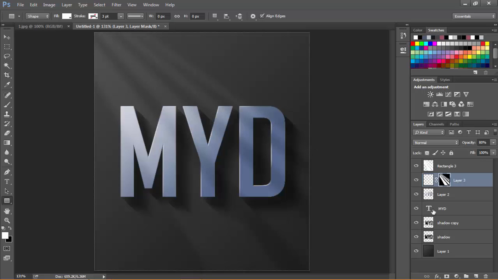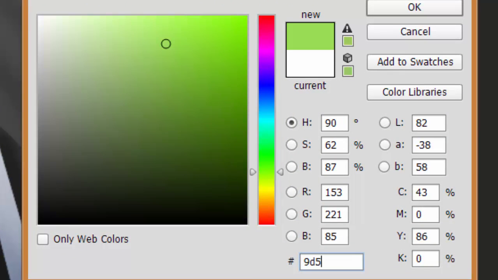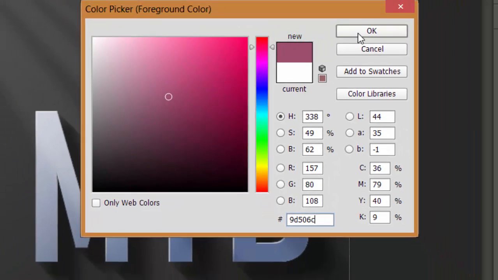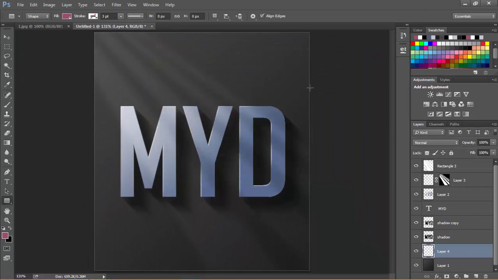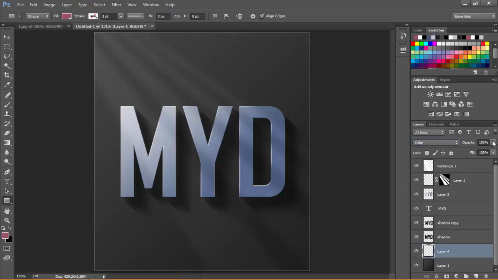Now we're going to make a new layer above our background layer and change our foreground color to 9D506C and click OK. Set our pink color layer's blending mode to color with an opacity of 20%. And then we are going to Alt and Backspace like this.